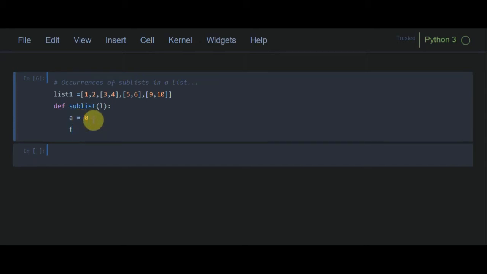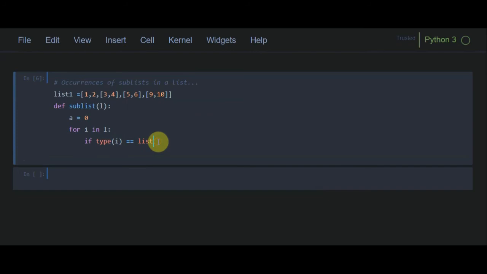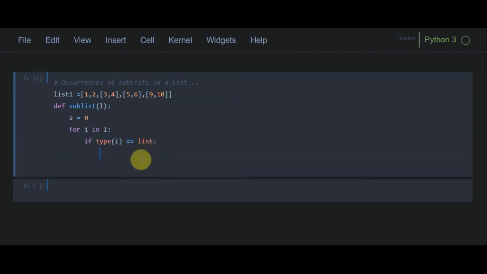And then I am using a for loop over L. Under the for loop, I am using an if condition, that if type of i is list, sorry, so we can increment a.